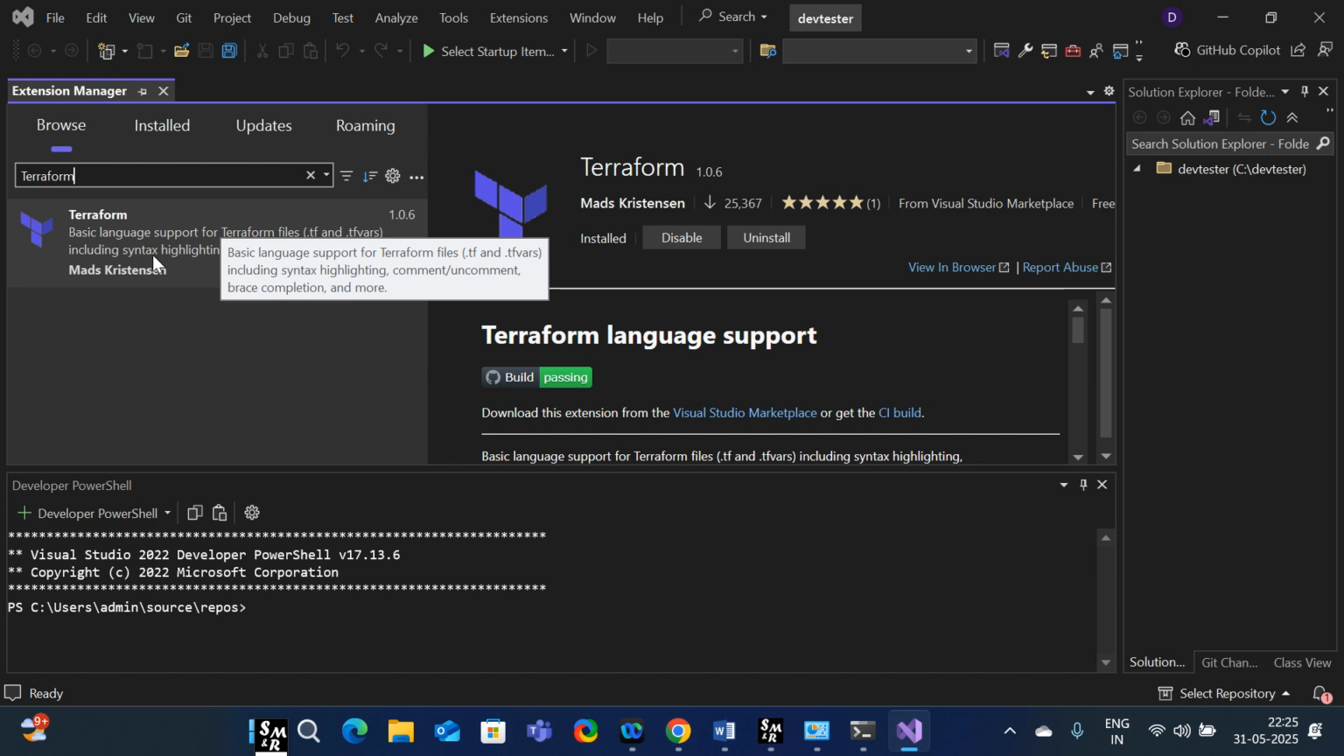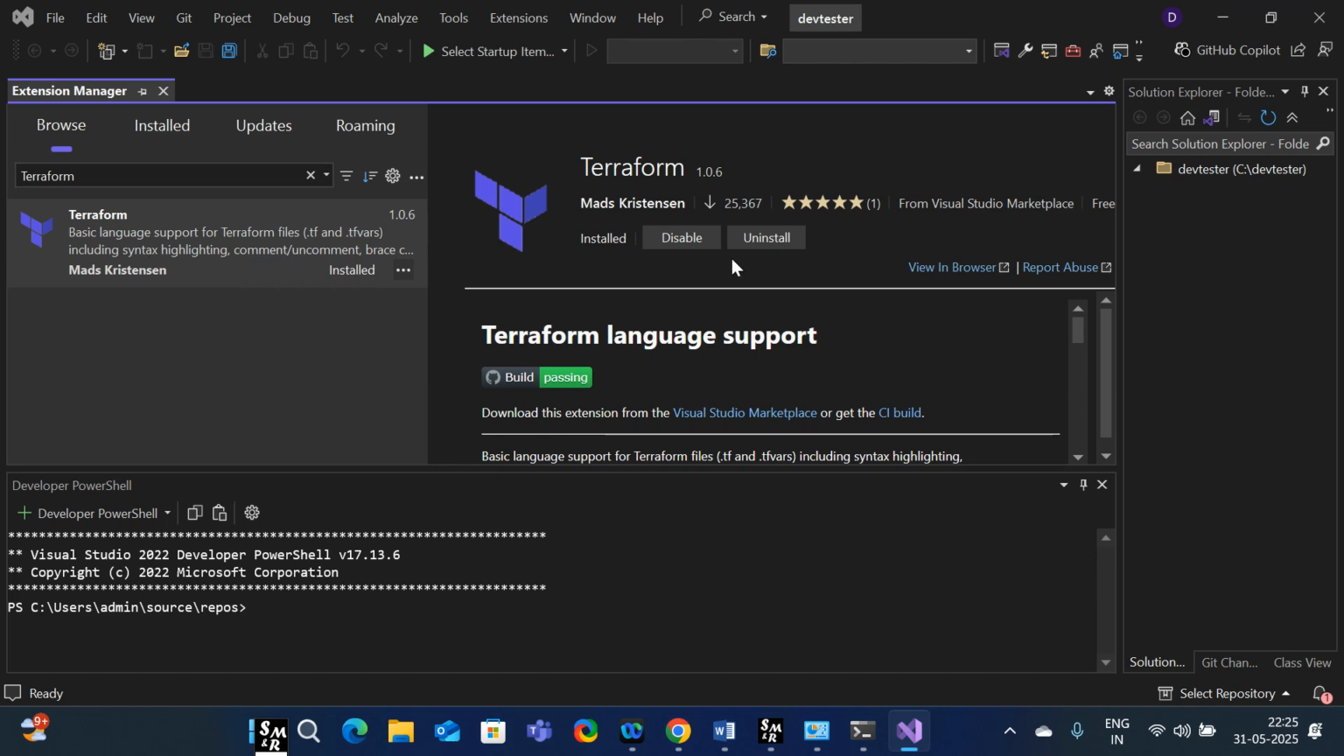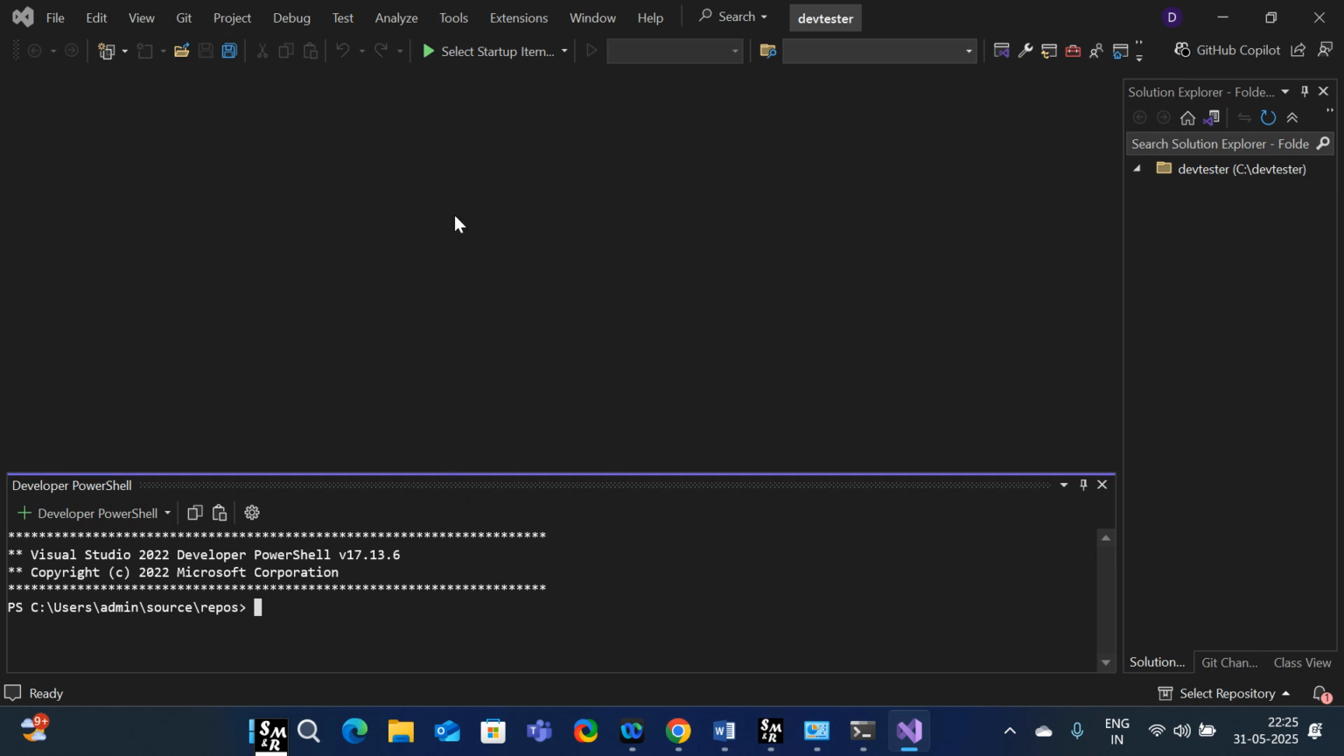Suppose it is not installed on your machine, simply type Terraform, click here, and you have the option to install. It is going to take around 10 minutes to install the Terraform plugins on your machine. Once the installation has been successful, just close it.